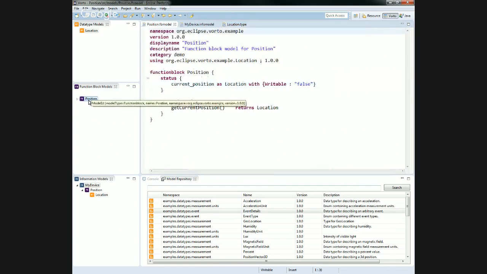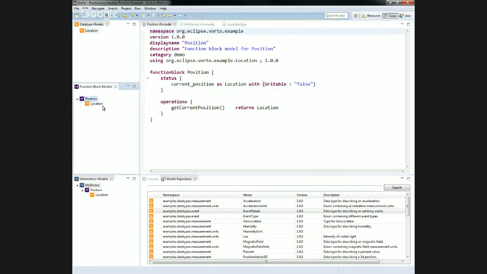So here, just as an example, the position function block reuses this location data type and provides a property current position, which is of type location, which was that data type here. But here is a small constraint. This one should only be readable, so writable is set to false. And here is an operation which returns the location.